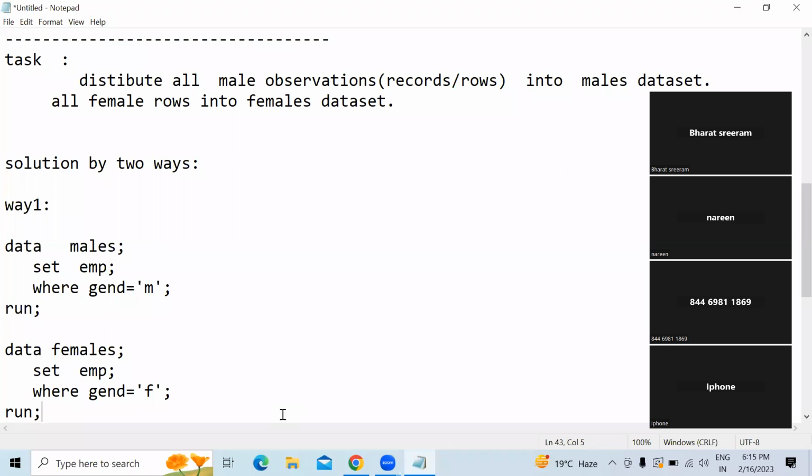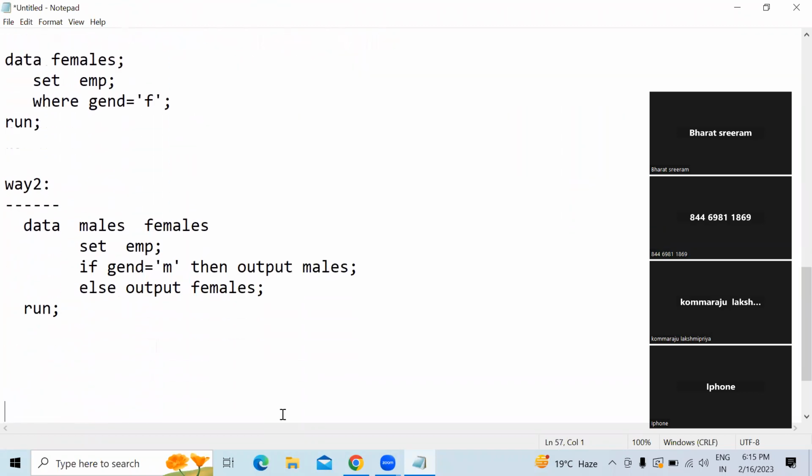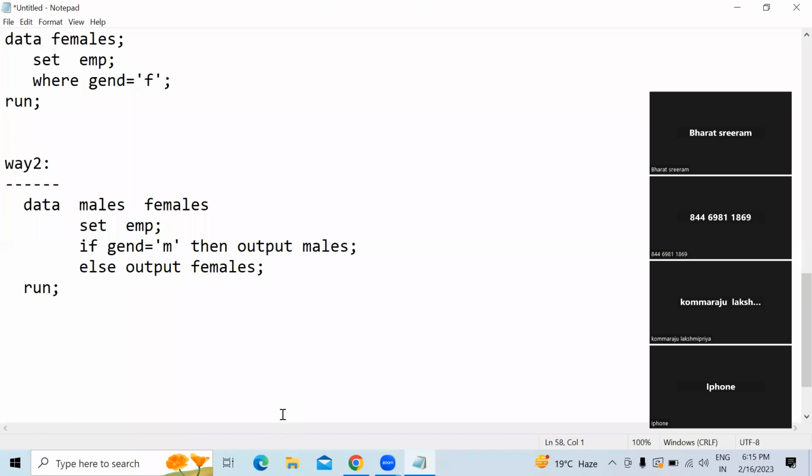In the previous one, it executes the male first, and then it will again execute for the females. Yes, that means the double work is in way 1. If n records are there, 2n iterations will happen in the first way, and n iterations will happen in the second way.